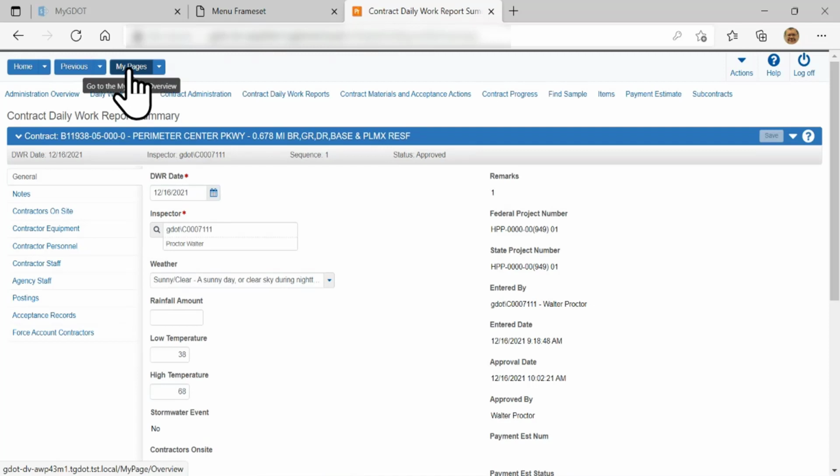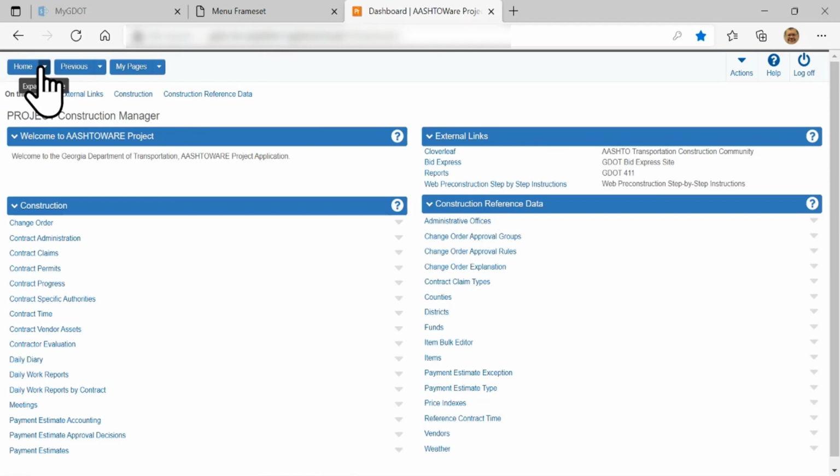Of course, we already mentioned we can jump around on it. If I want to go back to the dashboard, click on the home button to jump back out of it. But this helps you understand how you can work with your DWRs to make sure everything is up to date. Just make sure you fill in as much complete and full information as you can. Then once you've inputted everything in there, submit it for approval so the managers know they can look at it.